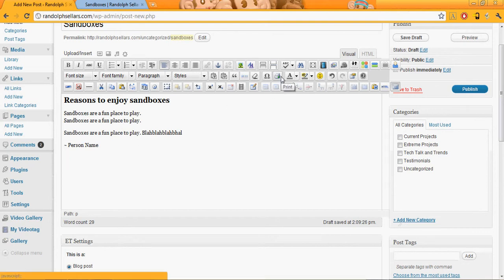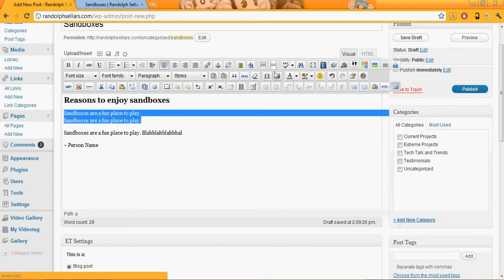Printing just prints your page, if you ever want to do that. I don't think you really need to worry about that too much, because I don't think you're going to want to print your drafts. But if you do, the option's there.